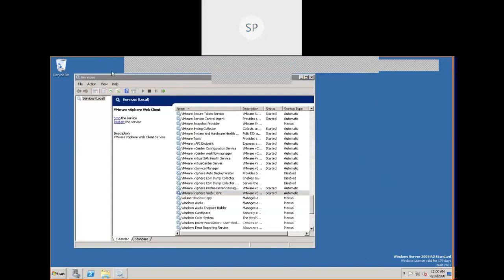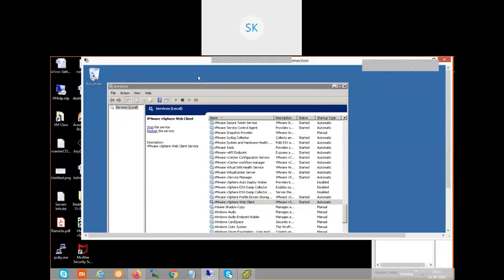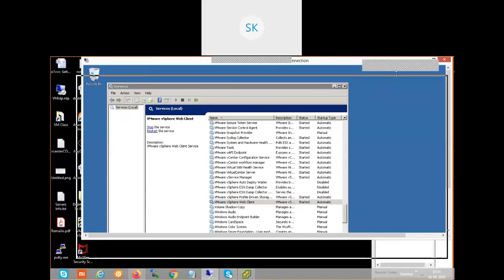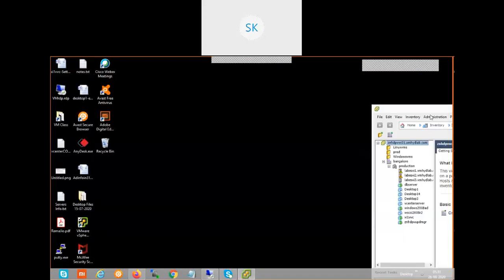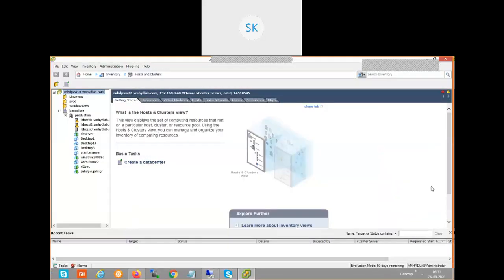Why vCenter server? It is a centralized management console. We have been doing that: how to manage ESXi hosts, how to create a cluster, how to do vMotion, everything comes from the vCenter server. Now everything is working fine. Now it's time to update the patches on ESXi host, as well as do updates on VMs. Update on VMs in the sense of VM version.